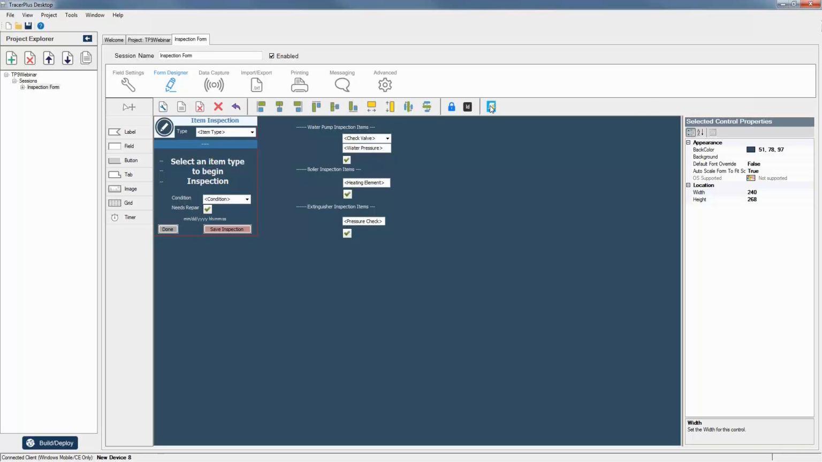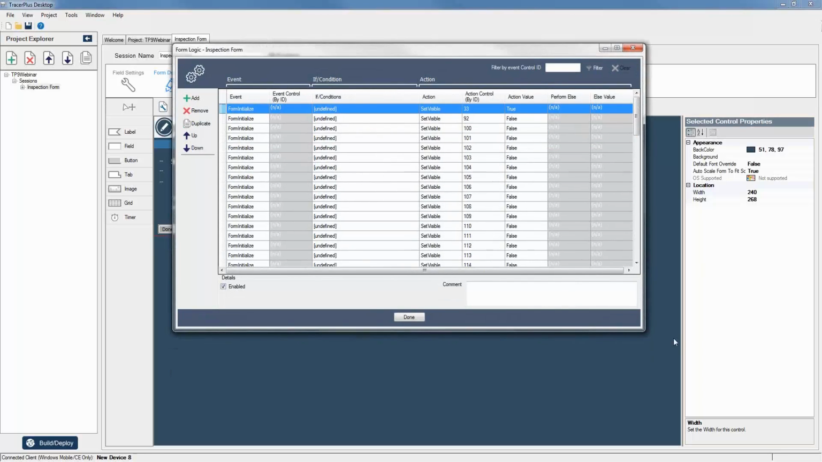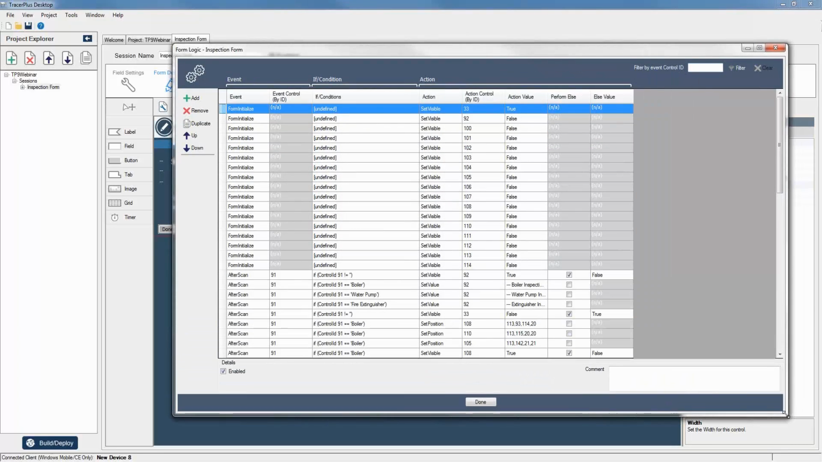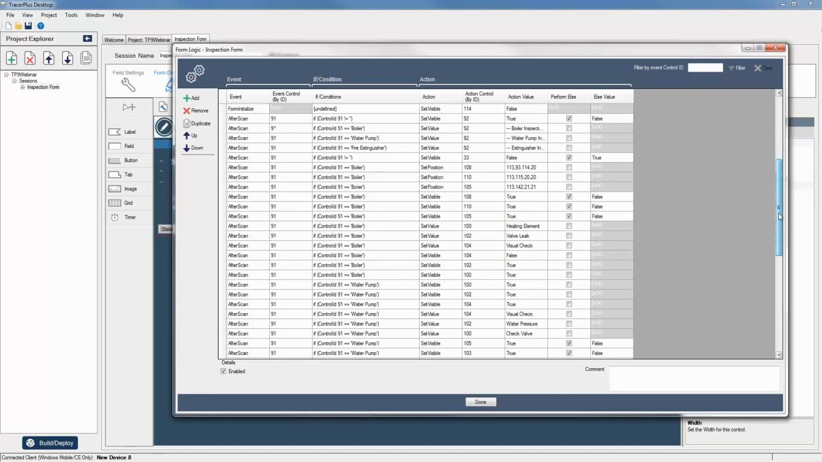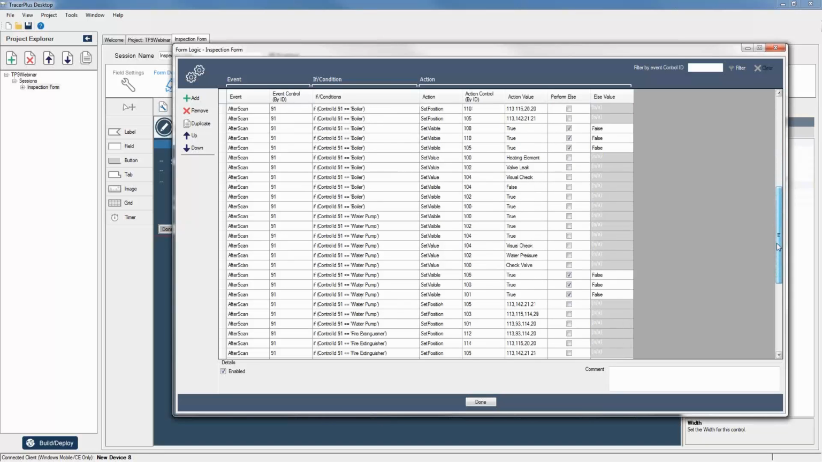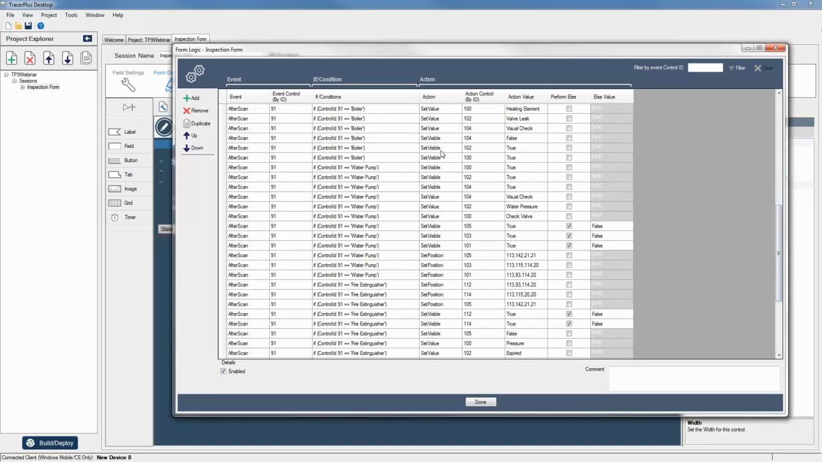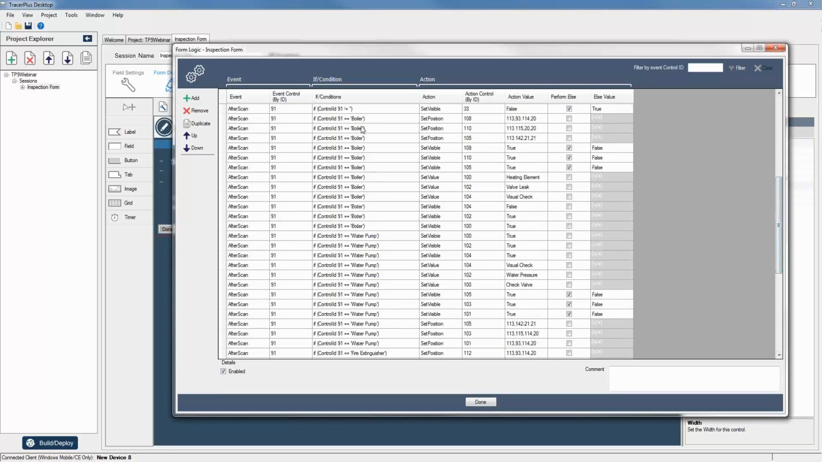So let me actually open up the form logic for this so you can see there's a lot of items in this project. Now, based on the form initialize, from this list here, it sets a bunch of controls to not visible, you can see. So it's kind of hiding the controls up front. And then down below, it has a bunch of after scan events that basically say if the user selects a boiler, or a water pump, or maybe a fire extinguisher, it's controlling the look and feel of this form based on all of these items on the form.